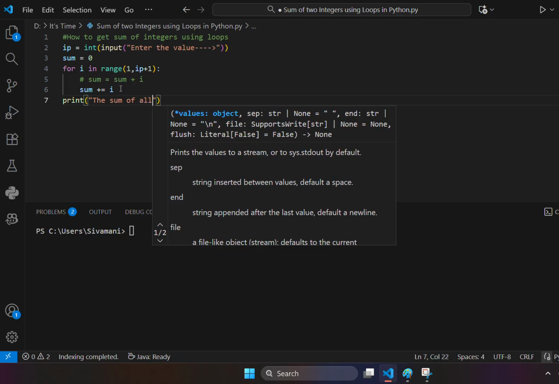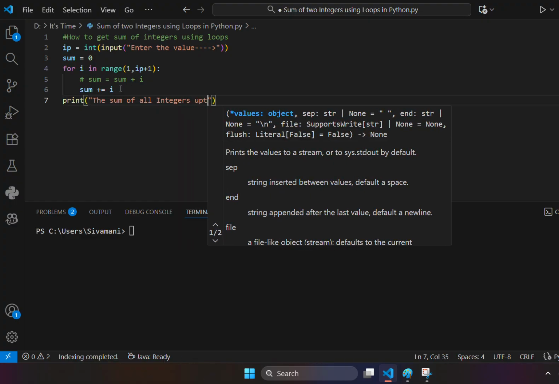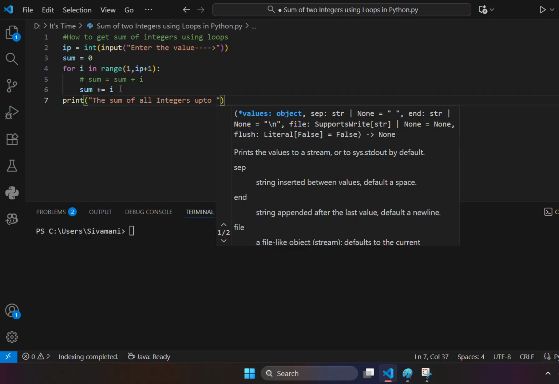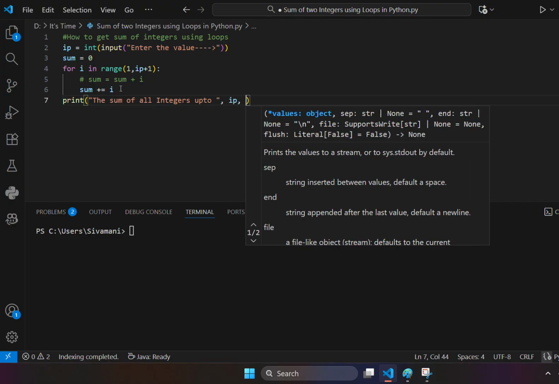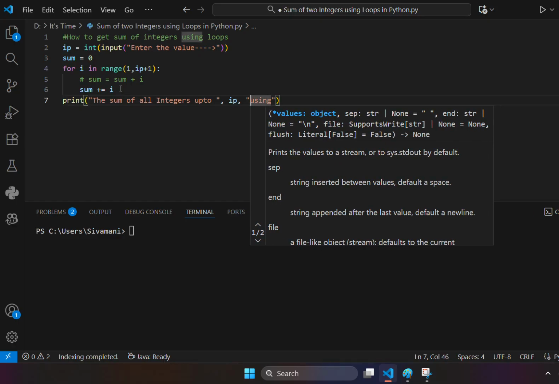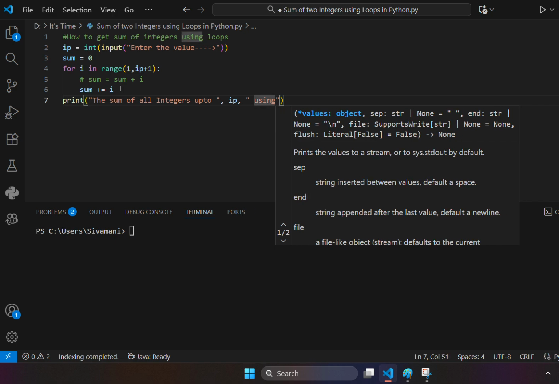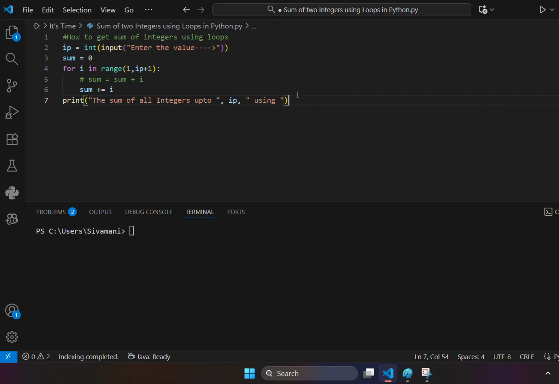The sum of all integers up to input using for loop. Why am I using some spaces before this one, right after the start of the double quotes? It makes your output understandable, not confusing, and clean.